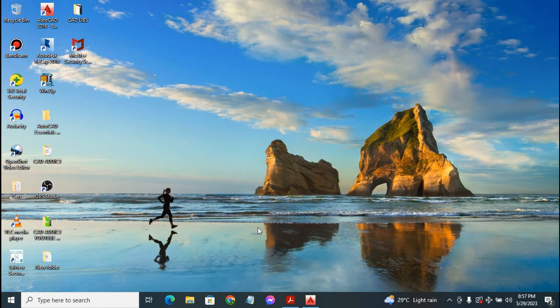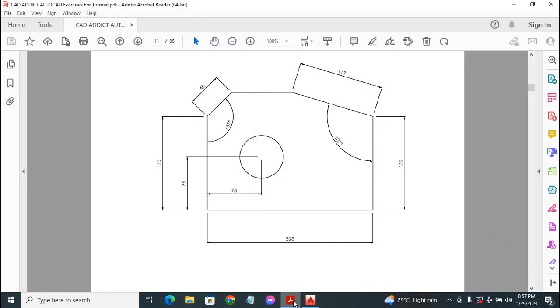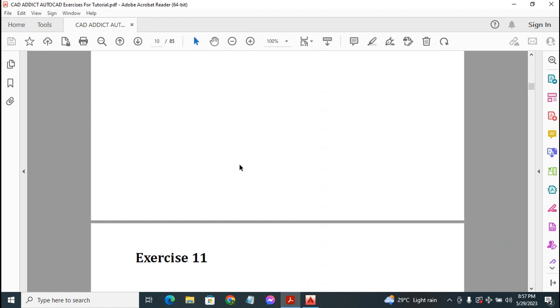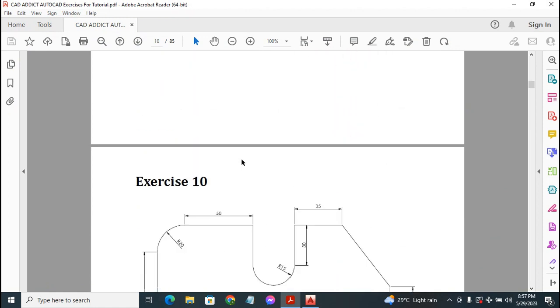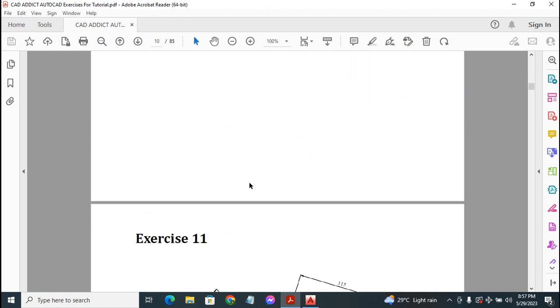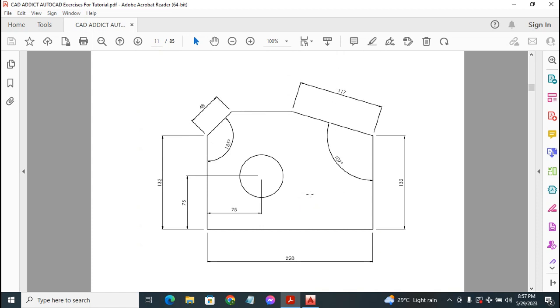So today, moving forward on our AutoCAD tutorial for beginners, as you can see on the taskbar, I have my PDF document and AutoCAD already opened up. Straight to our PDF document. In the previous video we looked at exercise 10. Today we are going to be looking at exercise 11. These are very simple drawings.